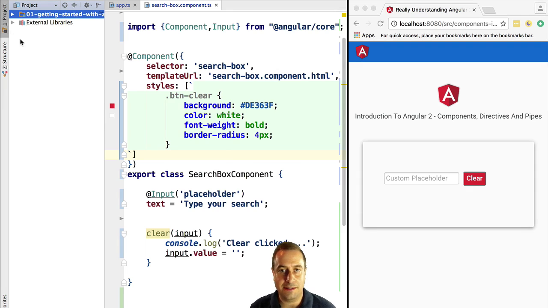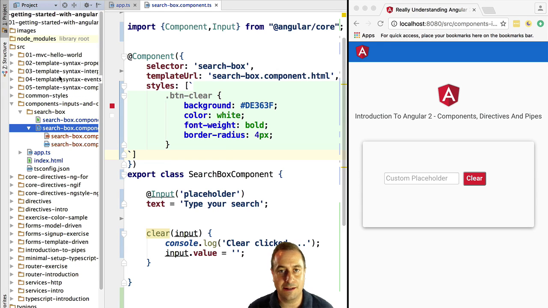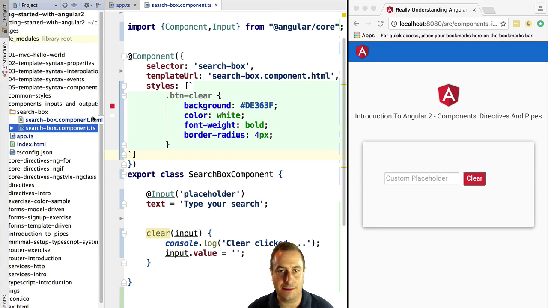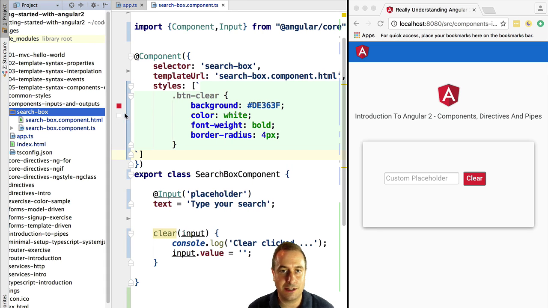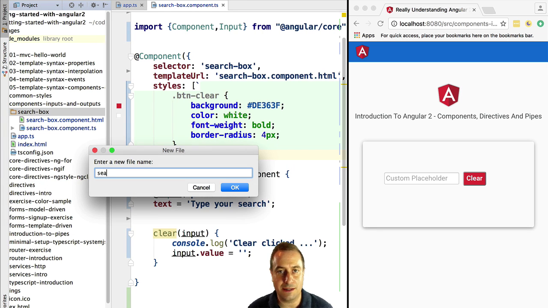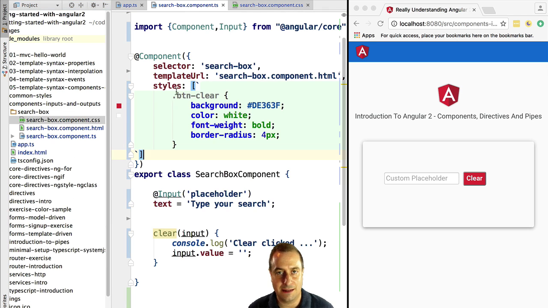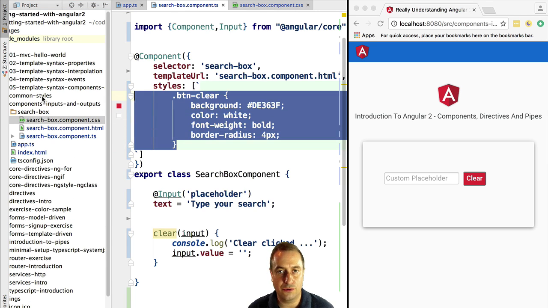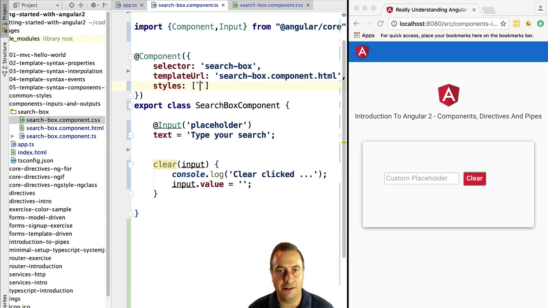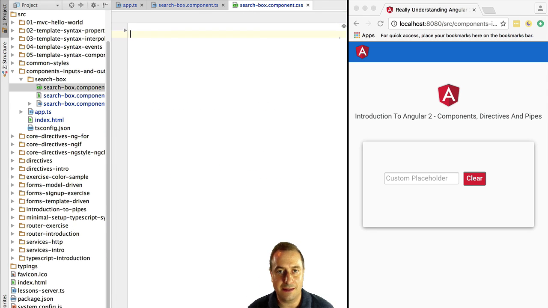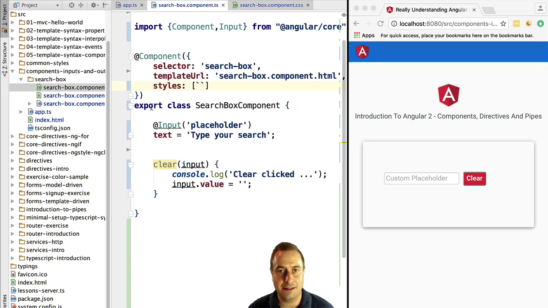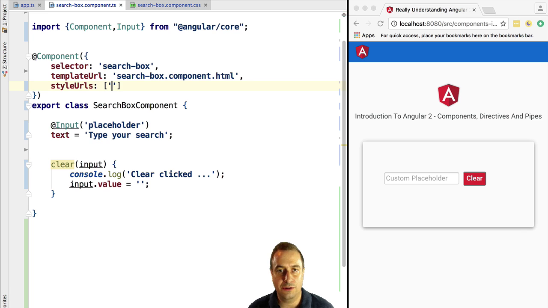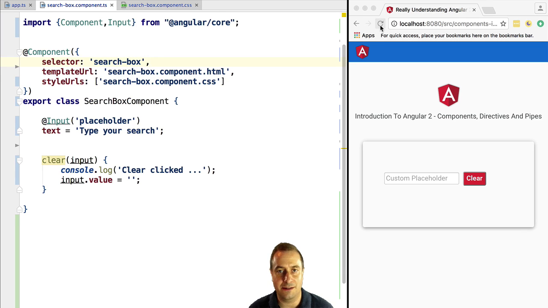We can also define CSS styles in external files in a very similar way to how we did it with templates. We simply create an external file which has the same name as the component file but a different extension, in this case CSS. What we're going to do is copy the CSS inside the file, and add this file, associating it to the component via the styleUrls property. Notice that this is an array, so you can pass in several CSS files in here.